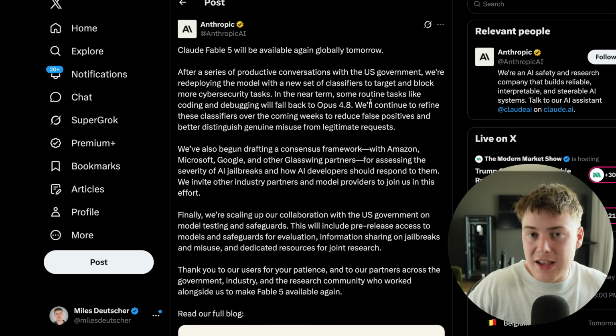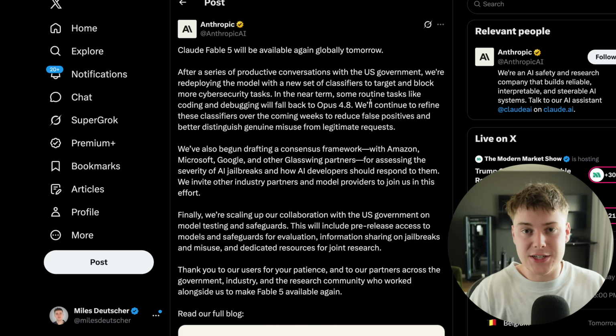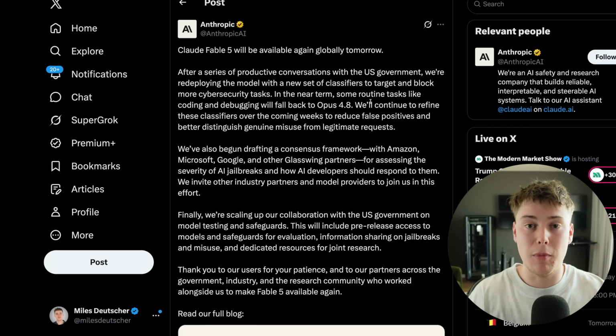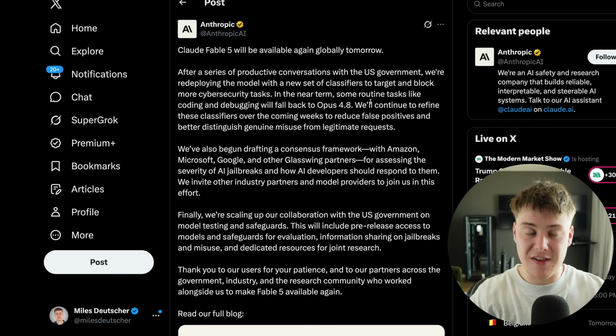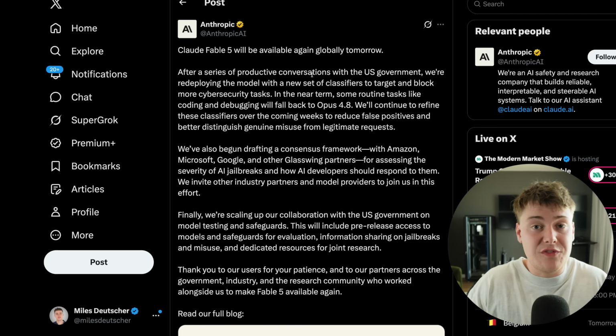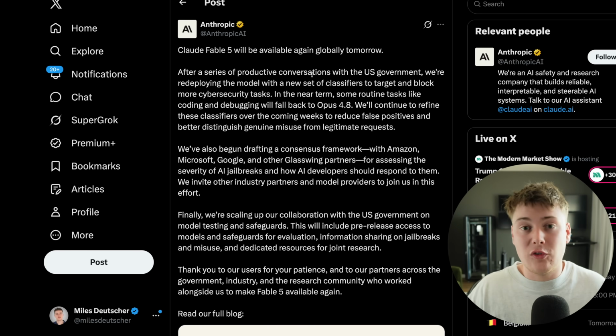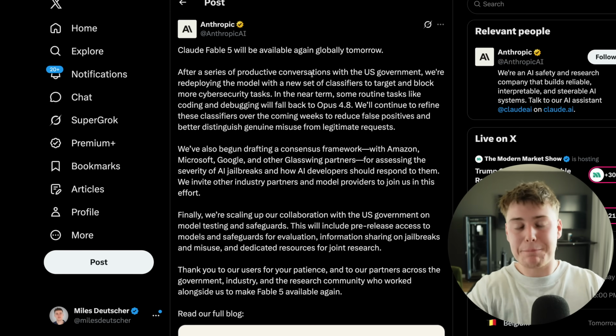So to make sure you're ready, I'm going to be showing you the 4 things that you need to do the moment you get access to the model. These are the things that you must do if you want to extract the maximum value out of this model. Because Claude Fable 5 is very different from Opus 4.8. How to get the most out of Fable is very different from Opus. So if you do these things, you're going to absolutely crush it.